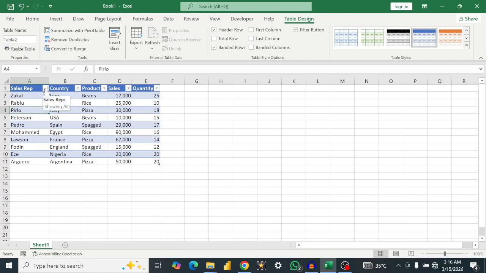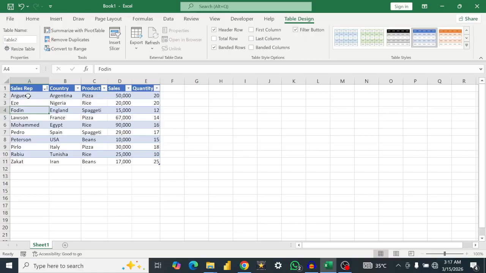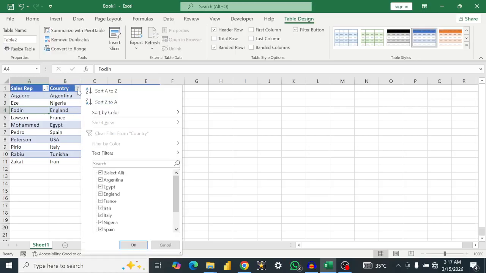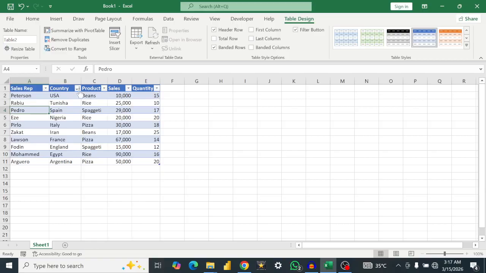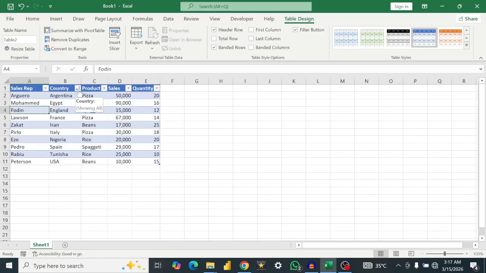To do the opposite, you click here and you click A for ascending. As you can see, your data has changed. It is now showing alphabetically from A to Z. You can do the same thing for country and the rest of the table. What it does basically is to help you sort your data either in ascending form or descending form.